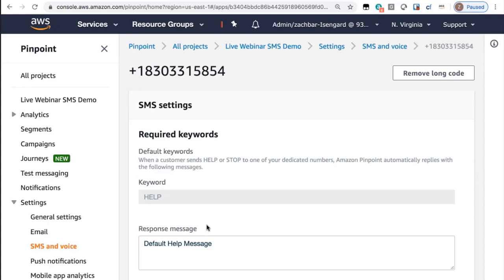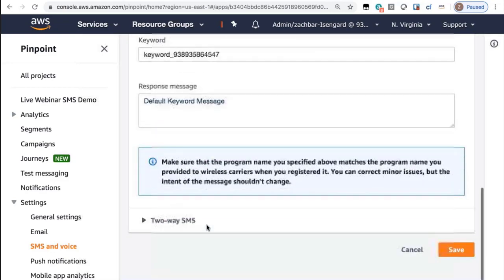It's a great channel to have a conversation with your customer. I mean, think about it relative to push notifications. You can't really have that dialogue. Similarly with email, you can, but there's the lag. So what I want to do here, I click the long code.